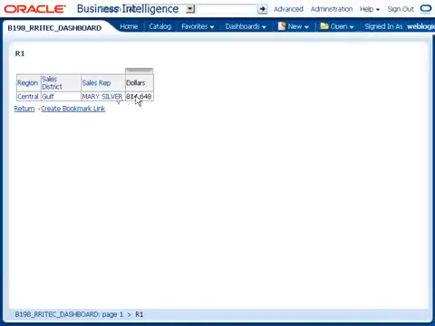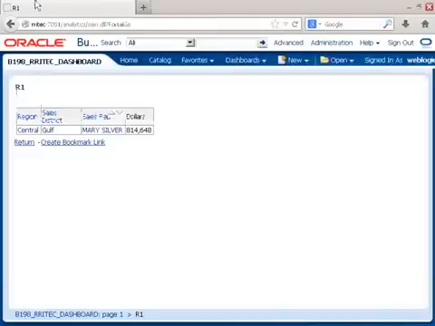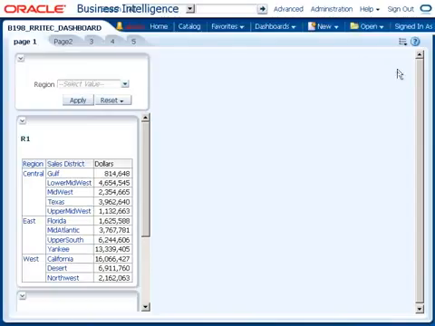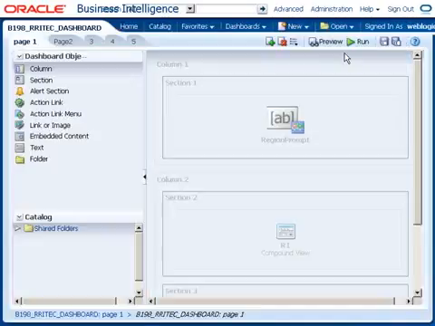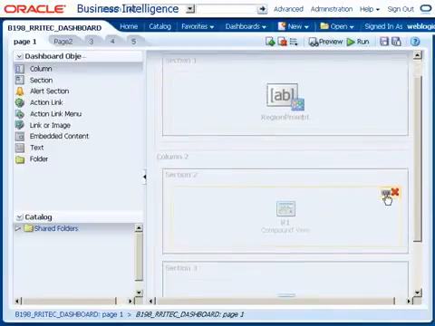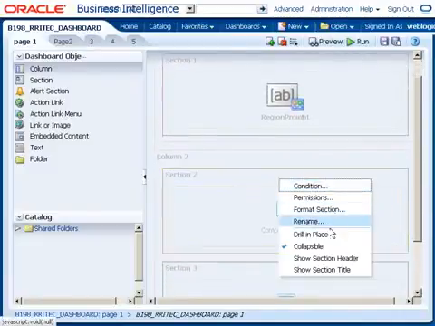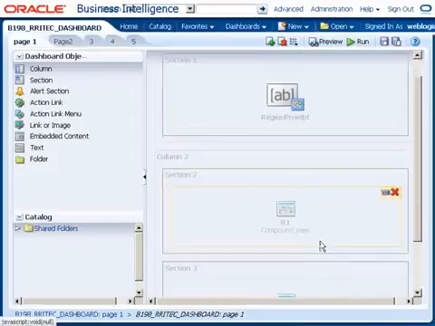But I don't want a new page. In the same page I want the next column. In that case, what you can do is go back to the edit dashboard, the R1 report's corresponding section, drill in place. In place means what, sir? In the same place, drill it. Click on save, click on run.